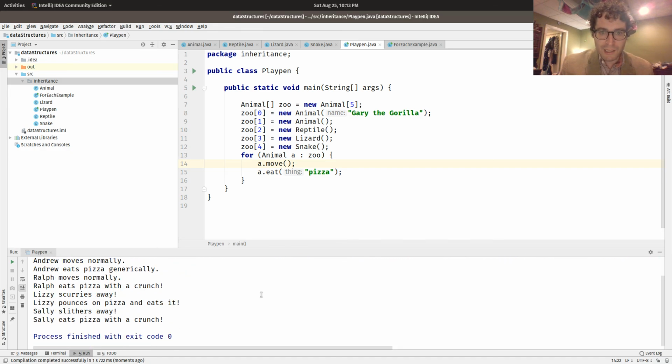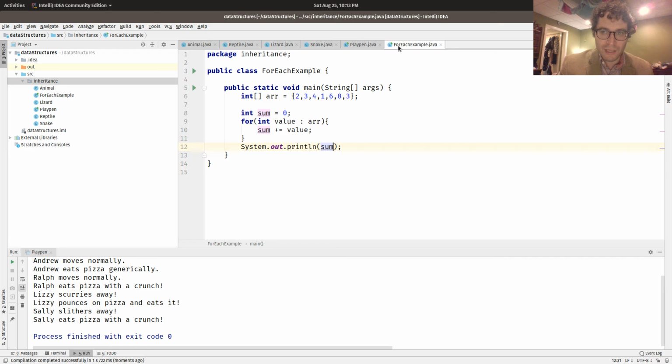So that is the for each loop in a nutshell. It's very straightforward, very useful. And when we get to sets, it's really the only way you can go through sets to get values out of it that are useful. Or rather, to go through all the values in the set.